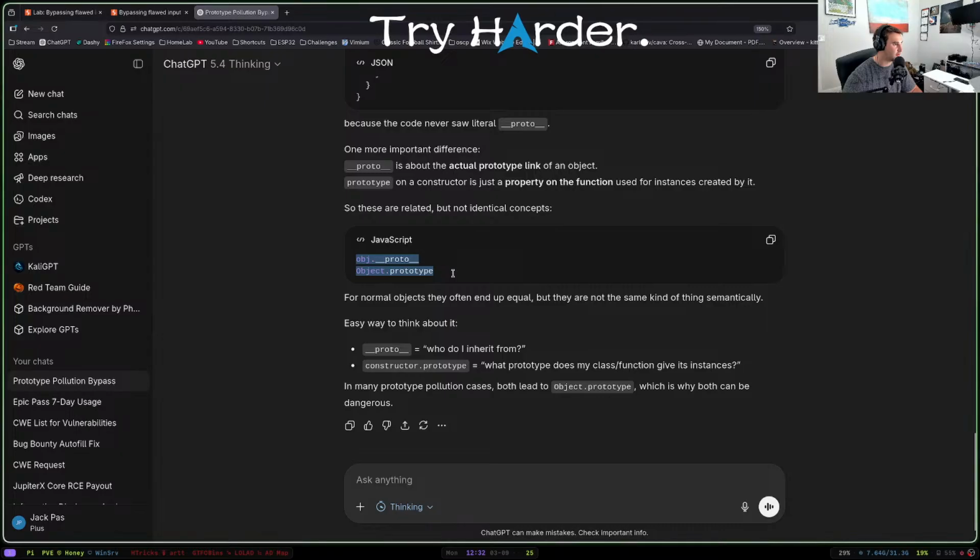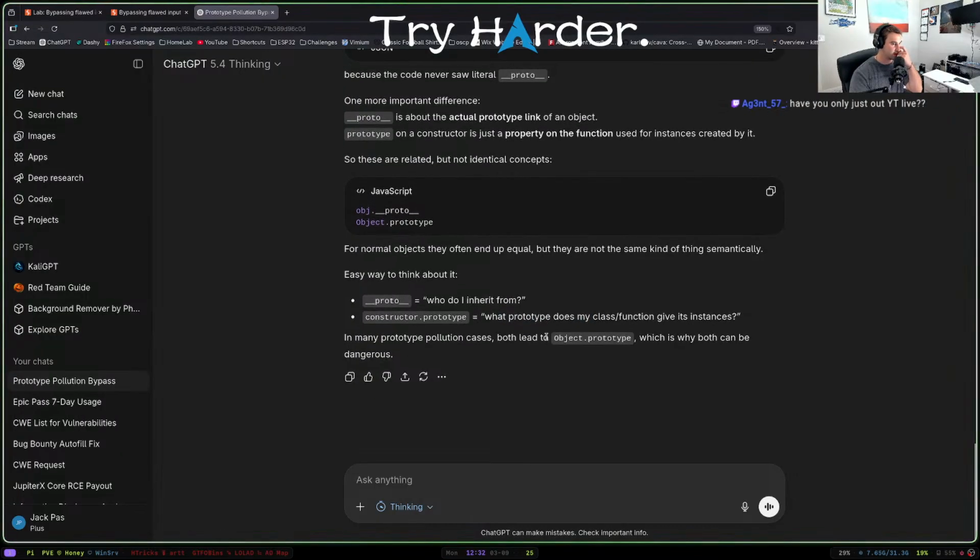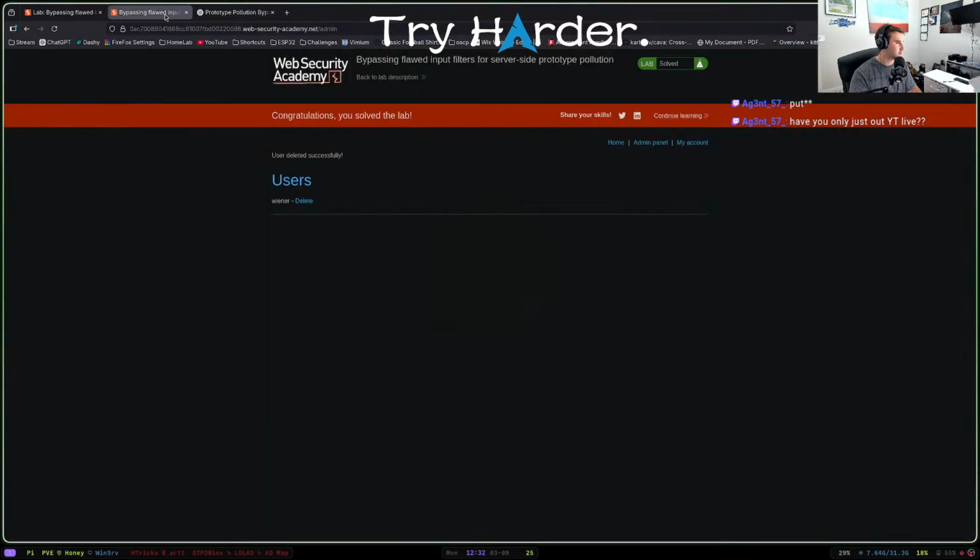Oh, so even these are not the same. For normal objects, they often end up equal, but they're not the same kind of thing semantically. Underscore proto: who do I inherit from? Constructor prototype: what prototype does my class function give its instances? In many prototype pollution cases, both lead to Object.prototype. Okay.